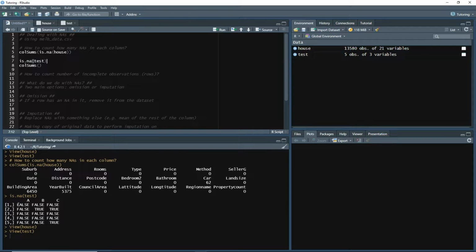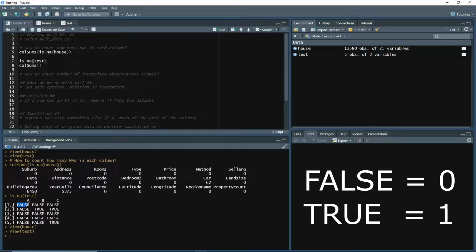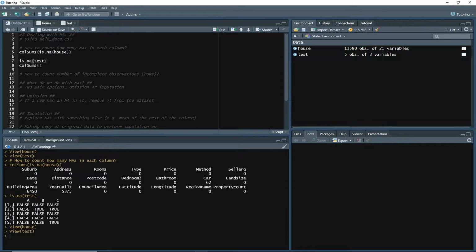So if we look back down in the console, is.na returns falses and trues for every single thing. Well, in programming, falses are the same thing as 0, and true is the same thing as 1. The computer can read these as just 1s and 0s, even though we see false and true. So if we just add these columns, that's the same thing as just doing, like for instance in B, that'd be 0 plus 1 plus 0 plus 0 plus 0.